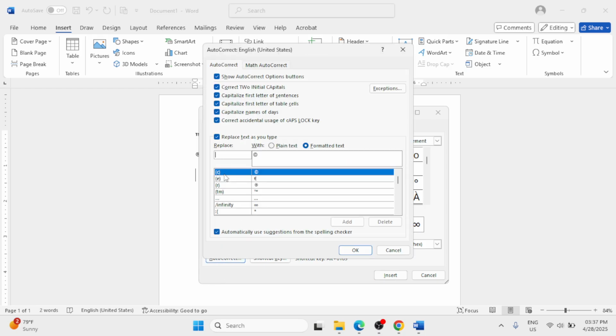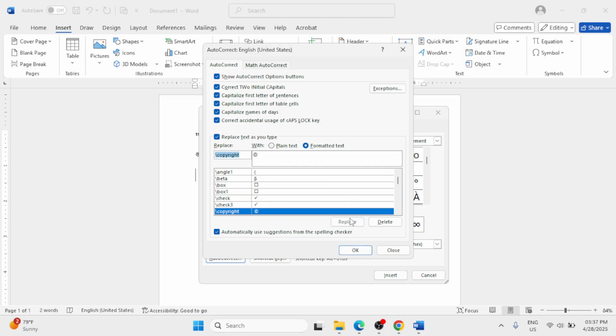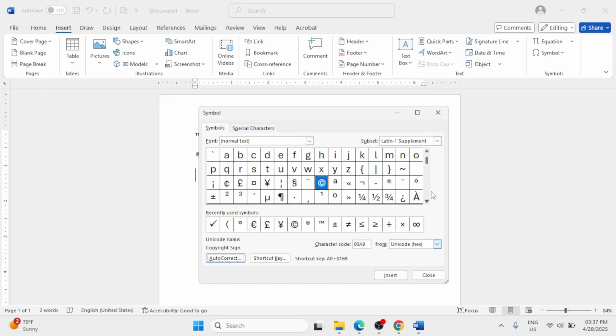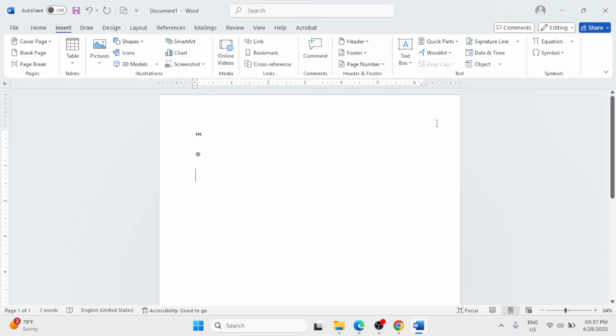Now let's replace it with \copy. Then click on Add, and then we just have to click on OK, and then close this. Now let's try \copyright. So every time you hit enter, every time you're going to add these symbols, you just have to remember your text shortcut and these symbols will be added into your Microsoft Word document.